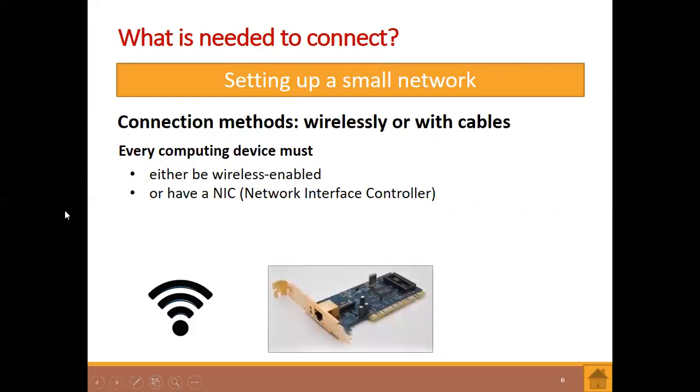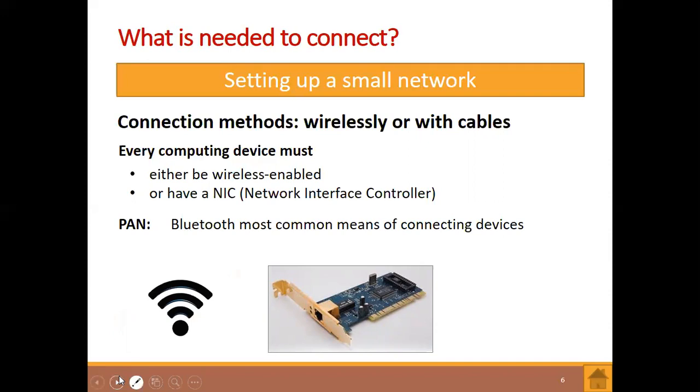Okay, as you can see here, let's use our laser pointer. This image here is your Wi-Fi, so you know it's Wi-Fi enabled. And this side is an NIC, a network interface controller card. This will give you access. I will plug my LAN cable into that port. Each computer will have one of those. Now, for a PAN, Bluetooth is the most common means of connecting devices. We all know the Bluetooth symbol.